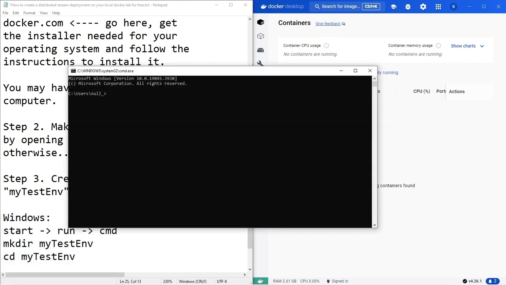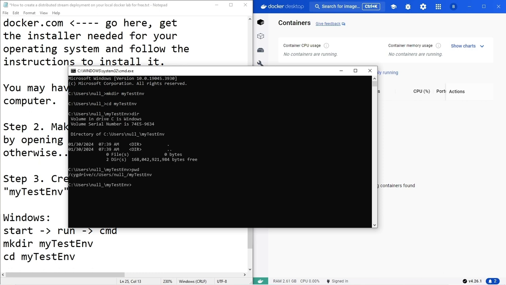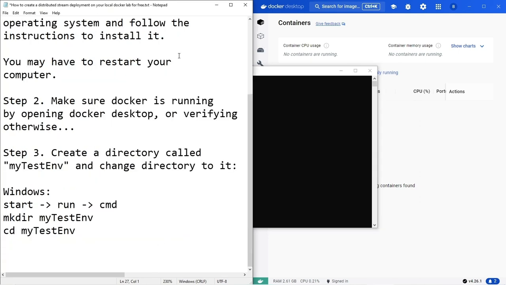cmd, right, here we are in my users directory on this machine. So the first thing is to make a directory called my test env, and then I want to change directory with the cd command on my test env. And here we are. You can see there's nothing else there. Quick PWD shows what directory we're in.